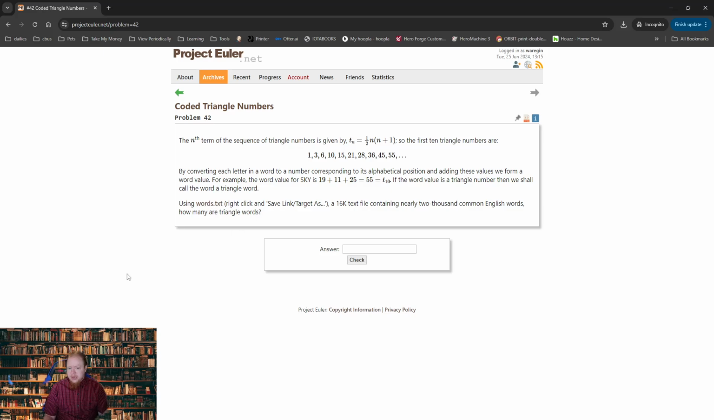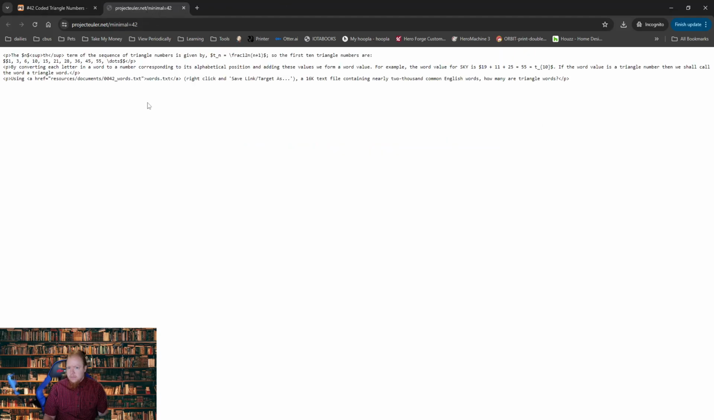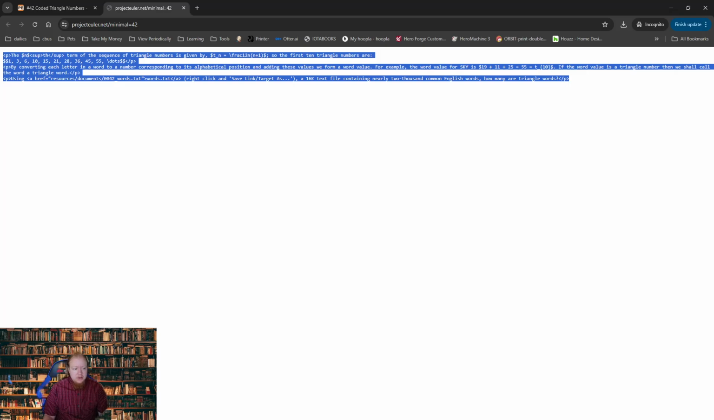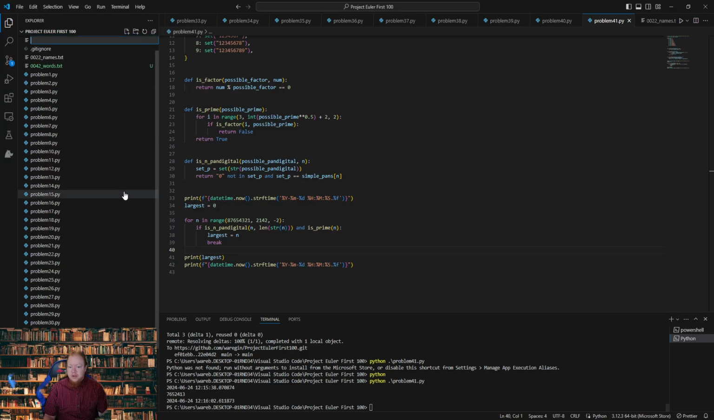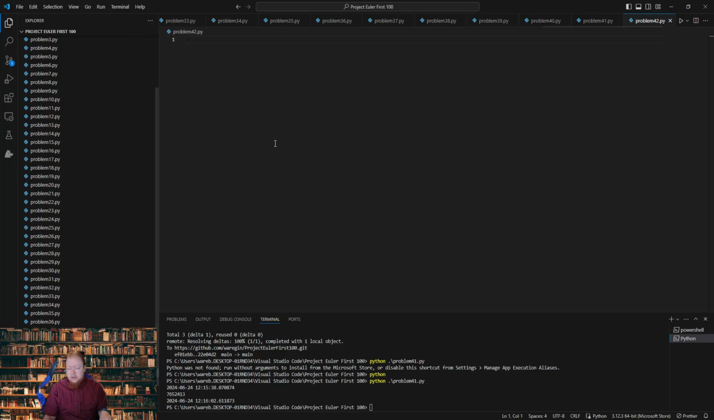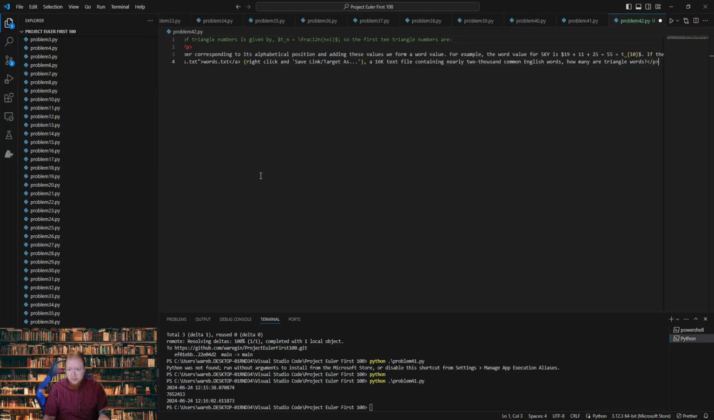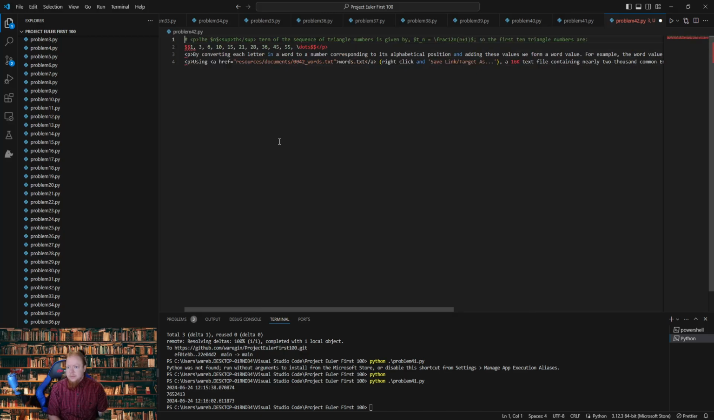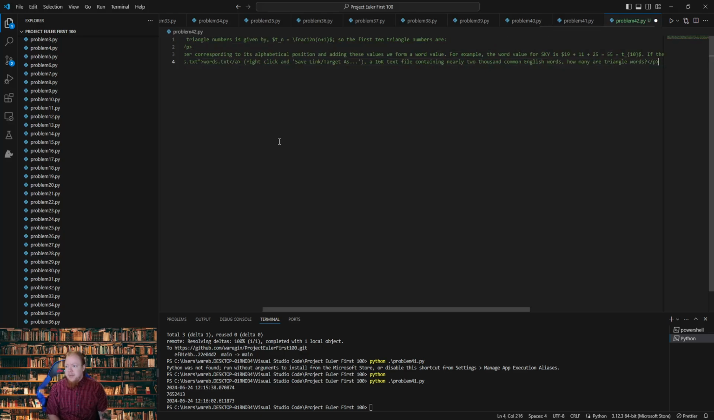So, I've already gone ahead and saved this txt. Let's go ahead and copy all of this right this second. Go and create our new file. So the last time we did work with a file like this was problem 22. Okay, and I'm not going to really bother with the formatting this time, honestly.